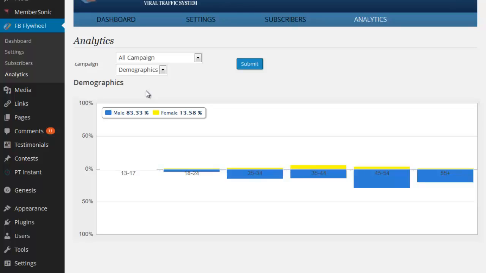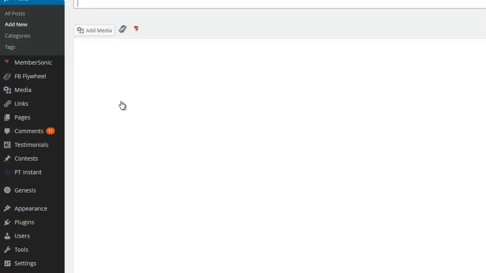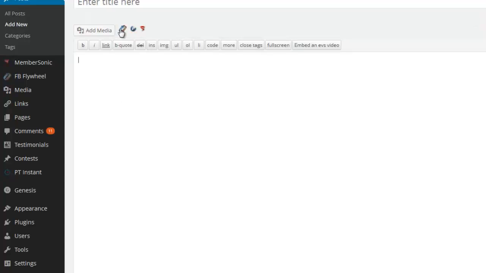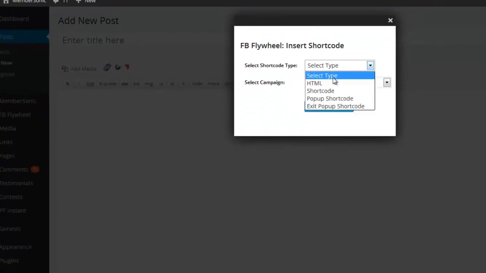Now, how do you get a Facebook button on a page? It's very easy. If we open a new page or a post, I'll click on Post, Add New. And within the Page and Post Editor, we have this icon right here. And if we were to click on that, you can select the type of code that you want to insert on a page or post, whether it's a short code, the pop-up short code, or the exit short code, or you can select the HTML form code, which means you can put that on any site. It doesn't have to be on your WordPress site. You can put it on an HTML page, and the Facebook Connect button will still work.